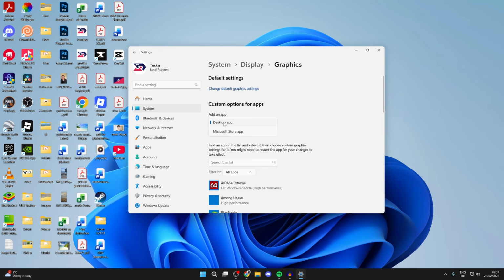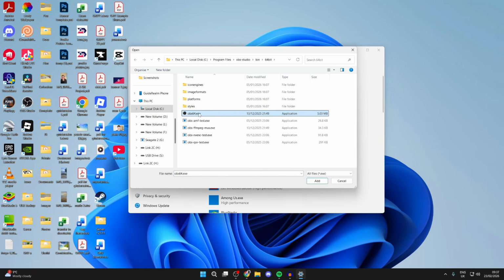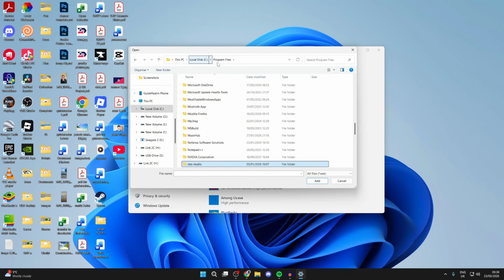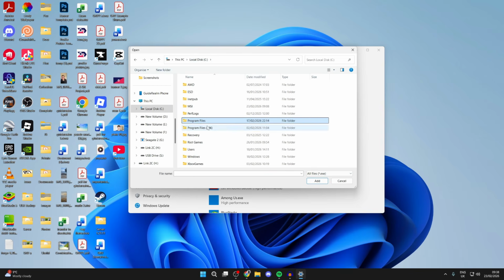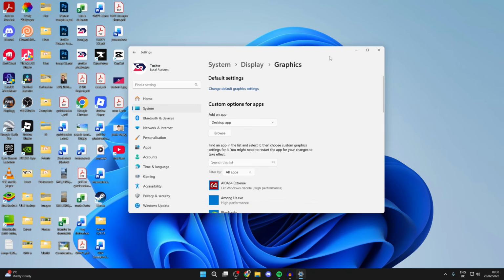So you choose whether it's a desktop app or a Microsoft Store app. Let's say it's a desktop app, I could select it and press browse, and then you can select it, like it was OBS. I could press that there and press add, or you can go back to your program files at the top here. You may even want to come back to your local disk and go through program files x86 and add them via the .exe.